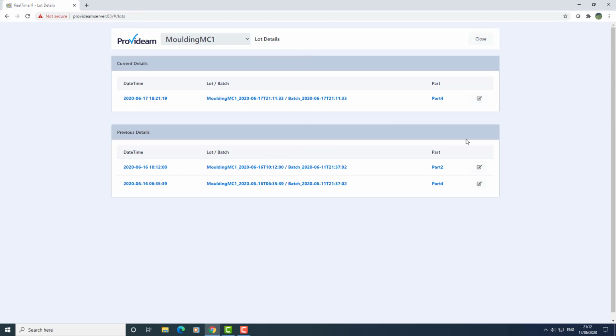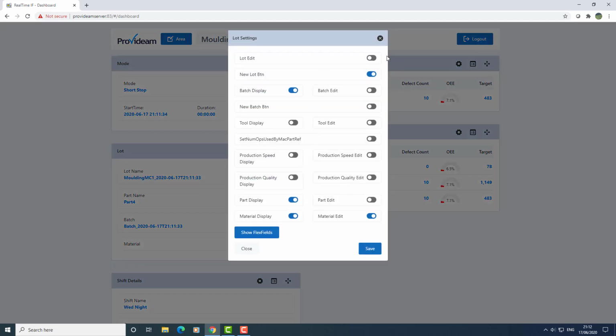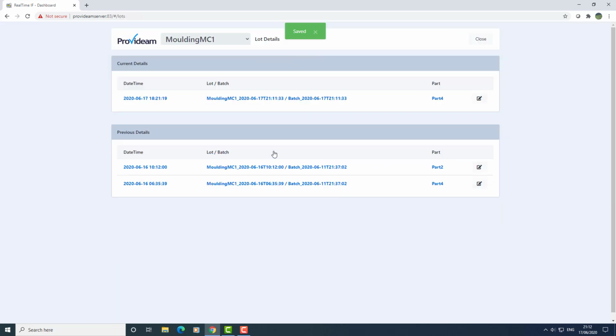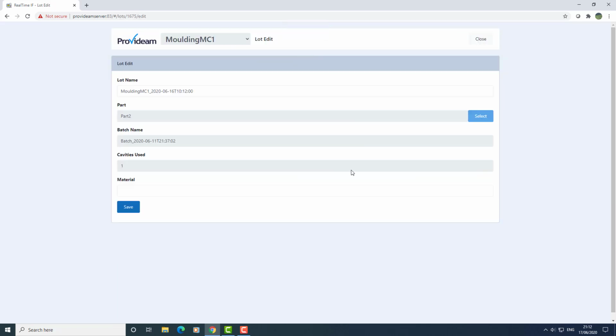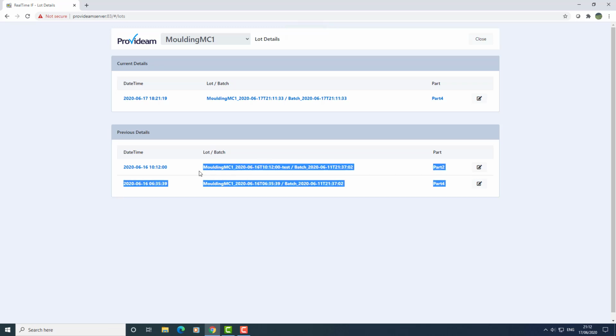Clicking the Details button presents a list of recent lots. Clicking the Edit button allows us to edit the selected lot. And when we click Save, we see the change to the lot value.